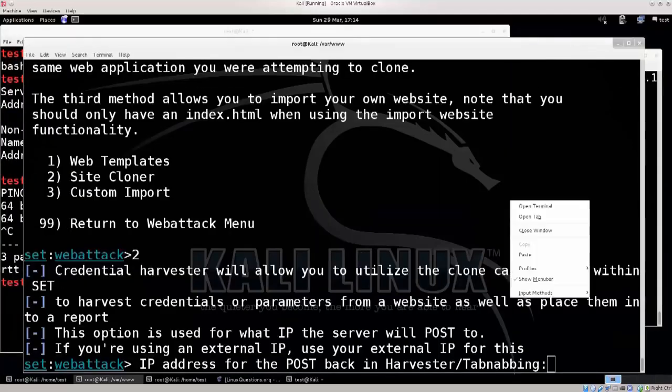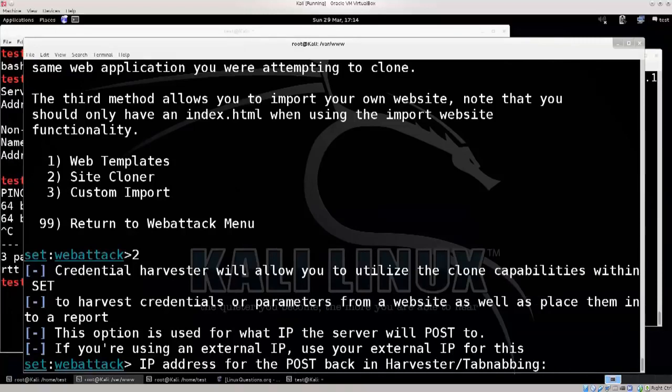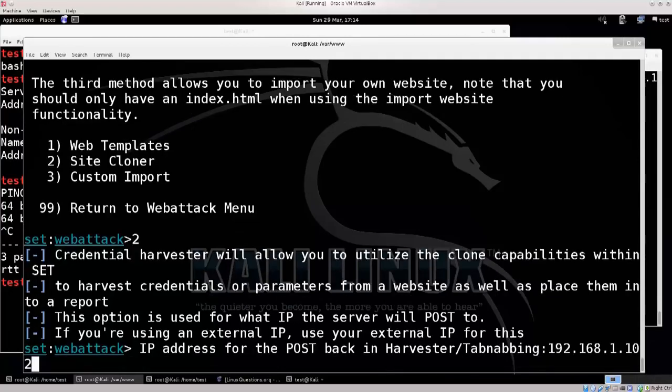Okay, so IP address, but we don't actually need the IP address here. Sorry, this is my mistake. This option is used for what the server will post to. So sorry, this is my bad. You need to type in 192.168.1.102. Basically, this is your IP address. And for the postback, if you are using, yep, there we go.